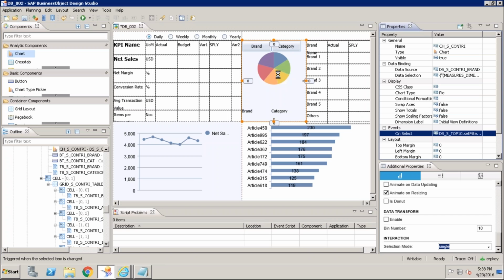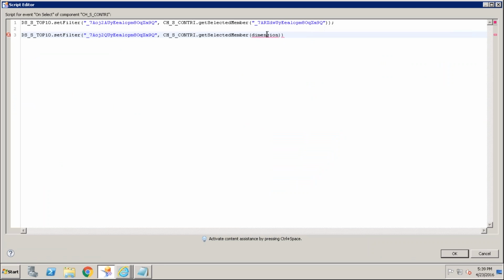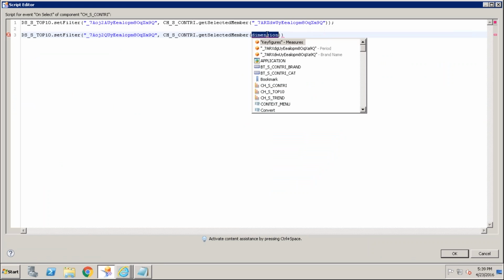You see the chart, right? Initially the data source assigned is the brand data source. We have not assigned the category data source. The category data source will be assigned at runtime. When we click on category, only at that time will it be assigned. So what should we do now? Because we can't assign the category data source here. Did you understand the problem?